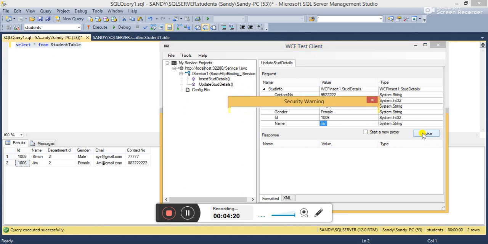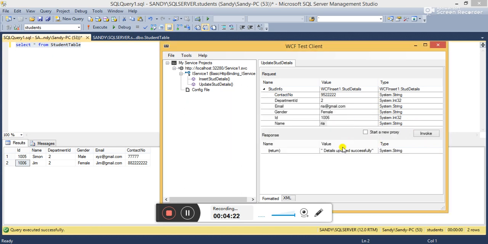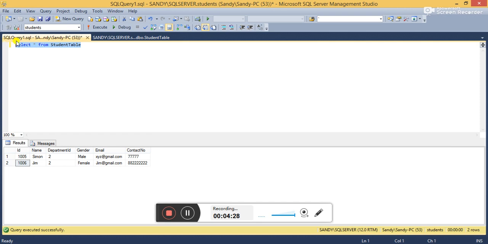Now click on invoke, click on OK. You can see that we got the message details updated successfully. Now execute this query. You can see that the record is updated successfully. So this is how you can use the WCF service.